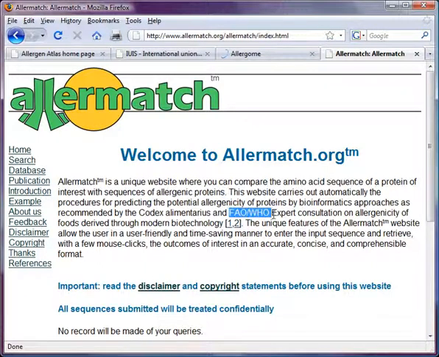Again, here's that FAO-WHO algorithm description. So you'll be able to search proteins to see if they have this kind of allergenicity based on the sequence information here. So I thought that was really interesting. I didn't know that there was a specific subset of sequence searches that were available for this.